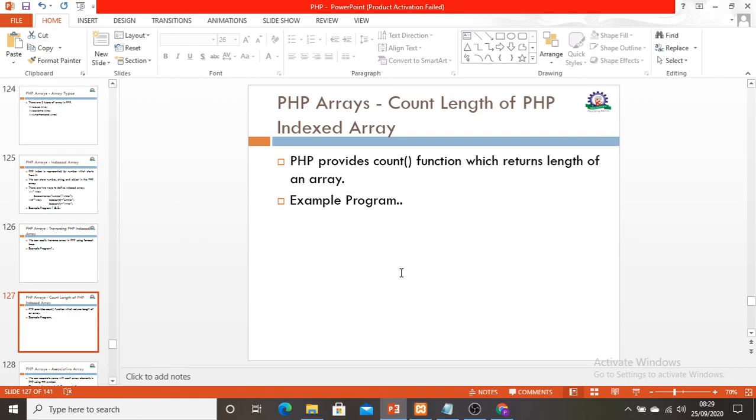Let us go for this PHP function, that is count. So in the next class, as the time is up, let us wind up here. If any doubts are there, please you can ask.